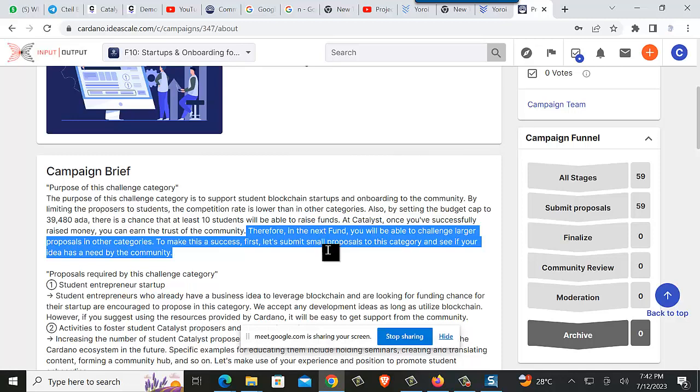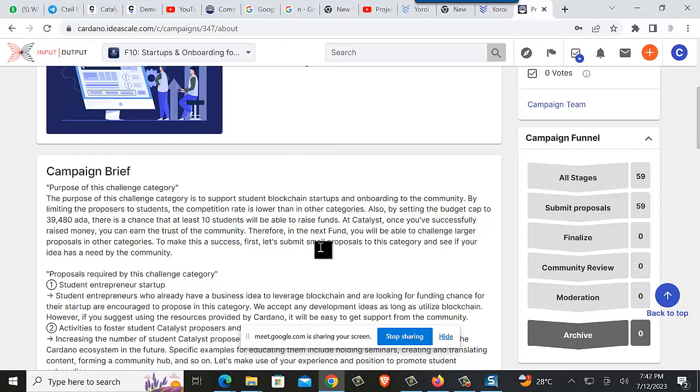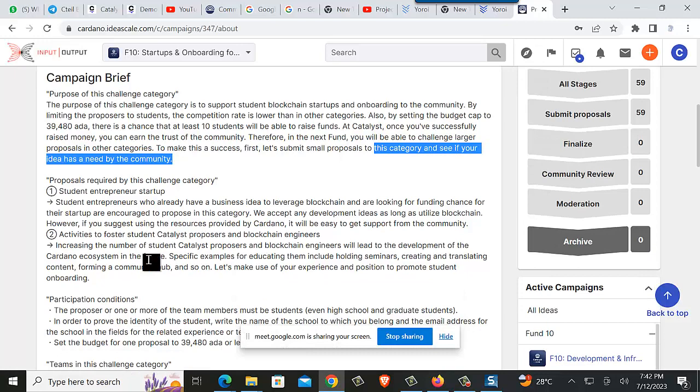In other funding rounds. So to make this a success, first let's submit small proposals in this category and see if your idea has a need by the community. All right, so that is actually still explained.